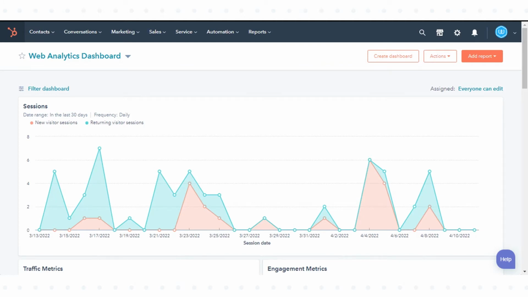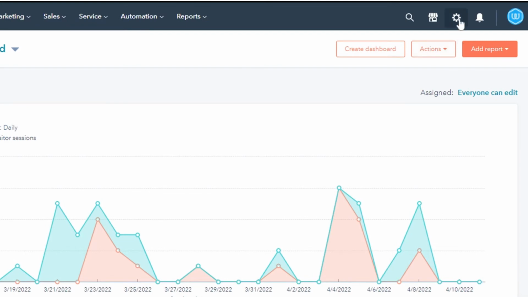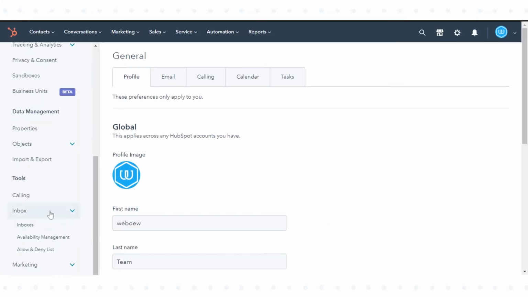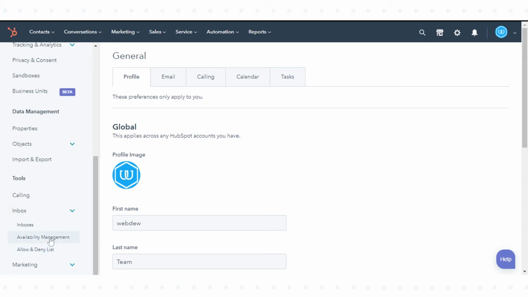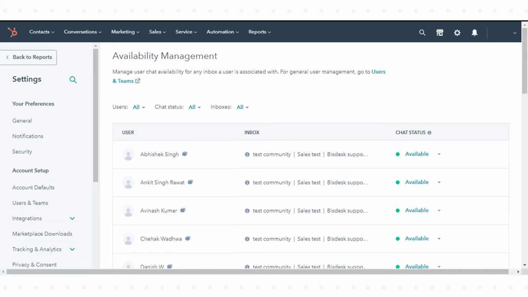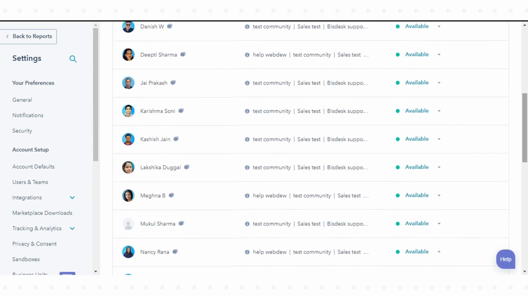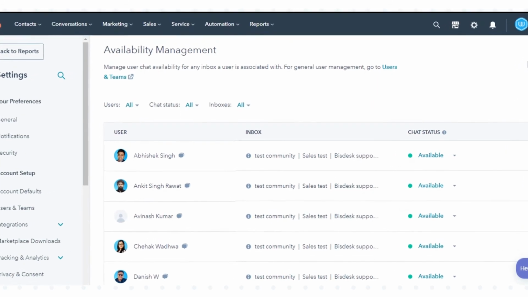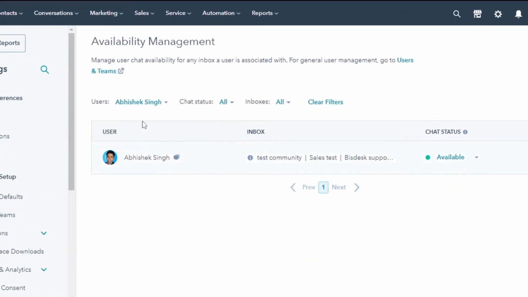In your HubSpot account, click the settings icon in the main navigation bar. In the left sidebar, navigate to Inbox in the drop-down menu and click Availability Management. You can see a table that will show a list of users who have access to your inboxes. Use the filters at the top of the table to segment your team by user, status, or inbox.